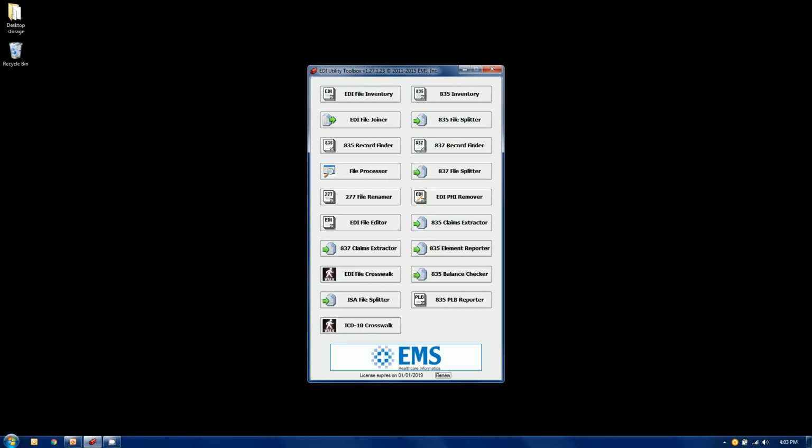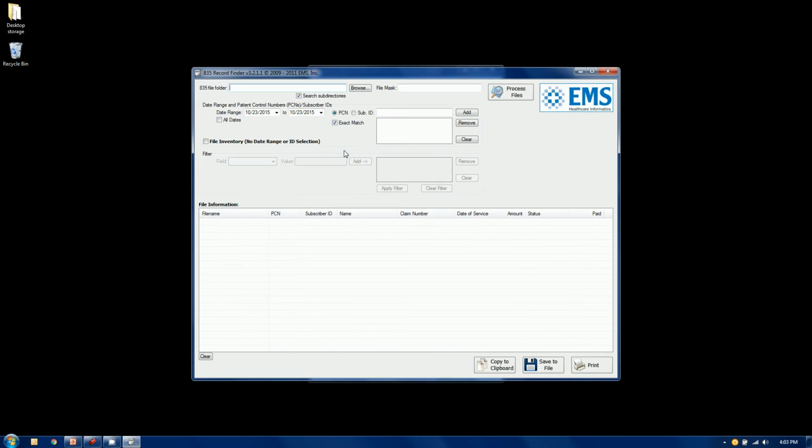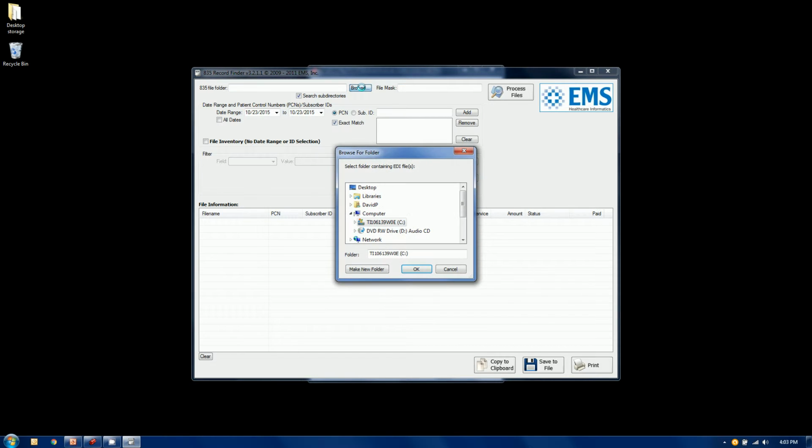Okay, we're looking at the EDI Utility Toolbox. There are 19 different tools at the time of this video, and we're always adding more. The 835 record finder is this button here. We're going to select that, and here is our interface. The first thing we're going to do is point this at a folder, and you can enter it if you want, or you can browse to it, which is more common.